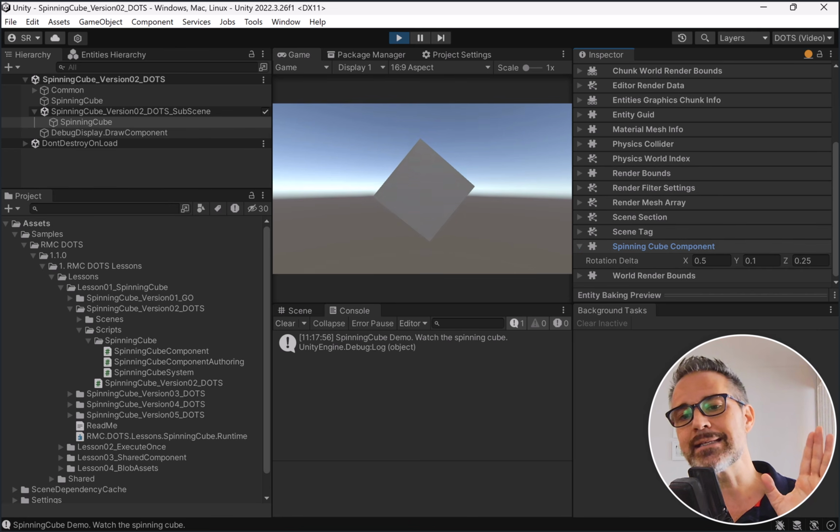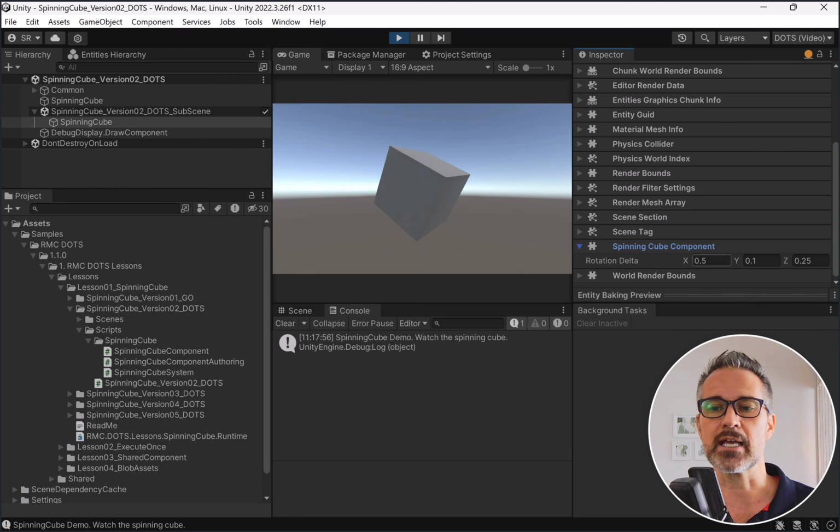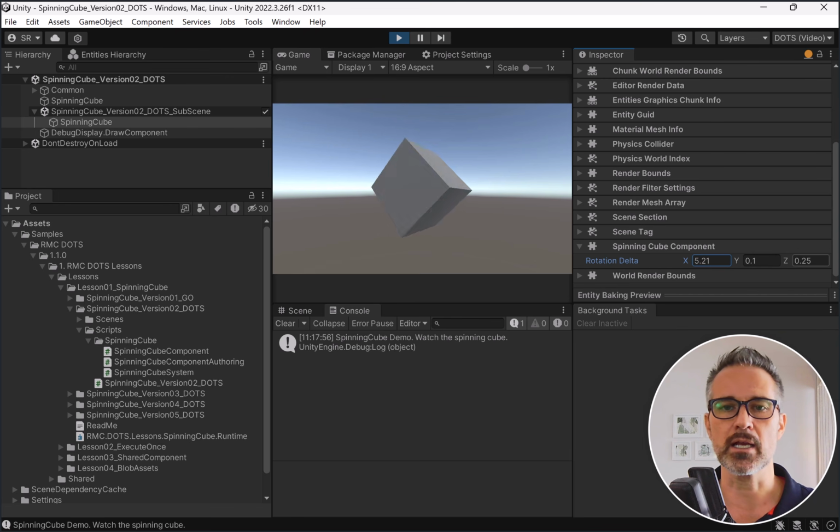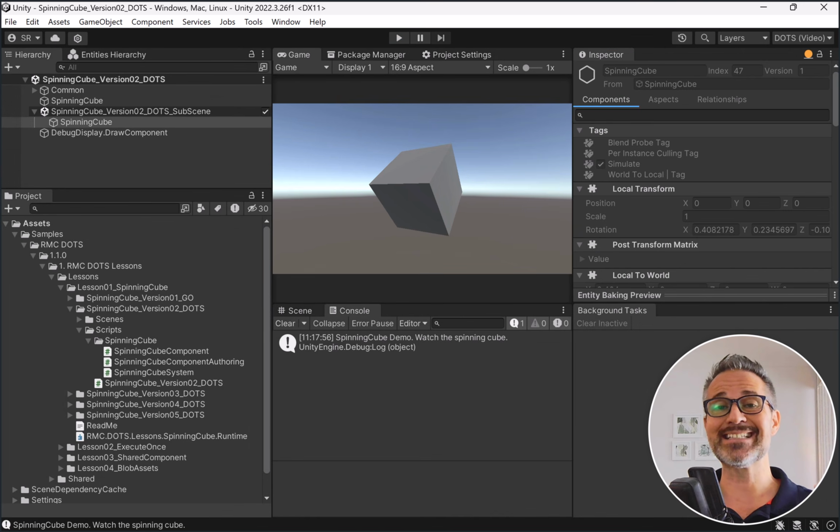The one that I did was the spinning cube component. We can see that gets added here. And I am still able to tweak it and manipulate it here, just like you'd expect in the inspector, and get that immediate feedback. So lastly, let's look at the system here that we use to actually do the translation.